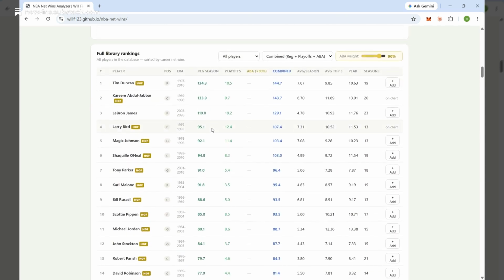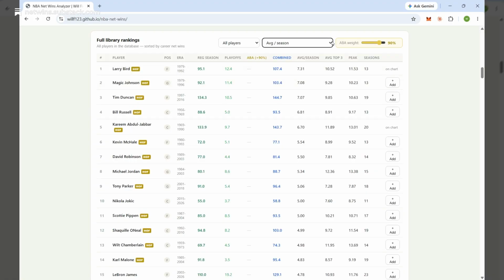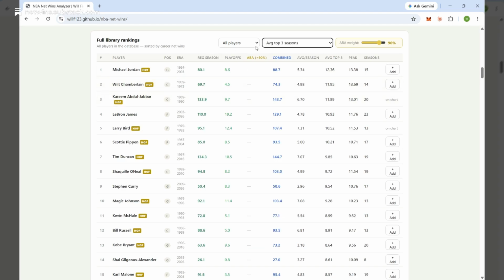Now, in the area down below, it has a list of over 300 players right now. Basically, everybody who's been in an All Star game or the Hall of Fame and has five or more seasons in the NBA. And all the players here are sortable. They're sortable by any of the statistics I mentioned before, by average season or peak season or top three seasons. And they're also sortable by position.